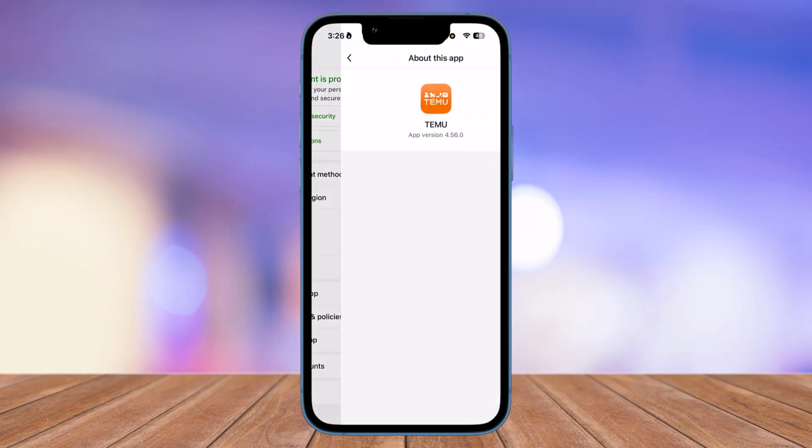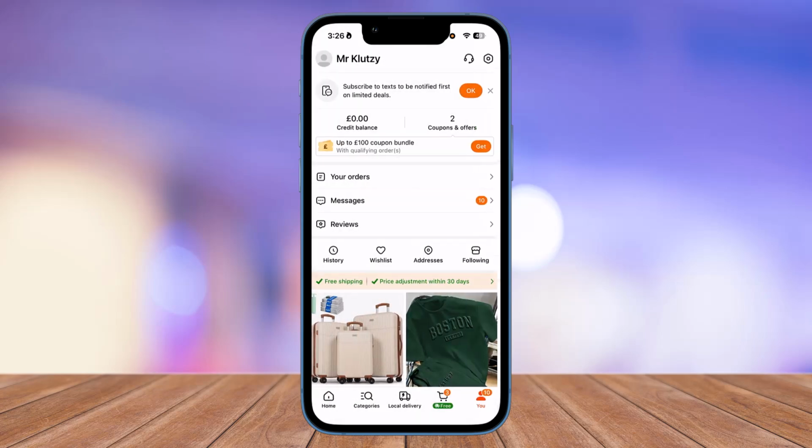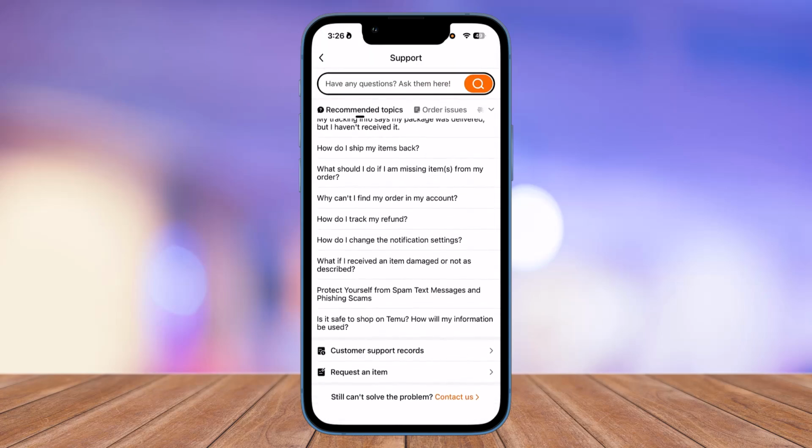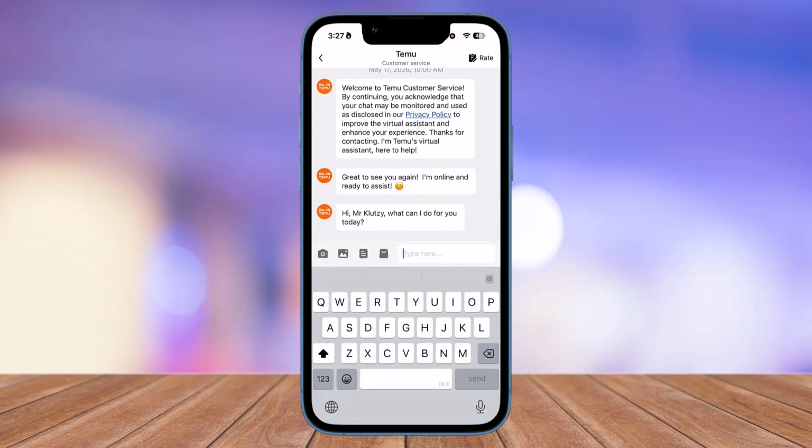If that is not the case, then the only way you can change it is by clicking on this top right headphone icon, scrolling all the way down, clicking on contact us and telling them your problem. Their customer service is going to change it for you.